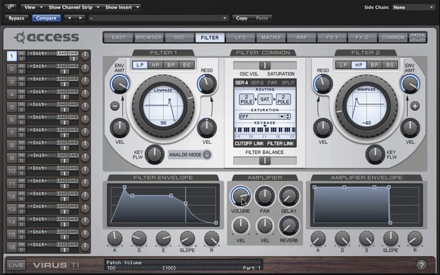Down here in the amplifier tab, we have the patch volume control, which determines the maximum output level of the entire patch on this part, including any effects like delay and reverb. Pan or panorama allows you to set the position of the sound in the stereo field. And we've also put delay and reverb send here, so you don't have to go to the effects page to use those.